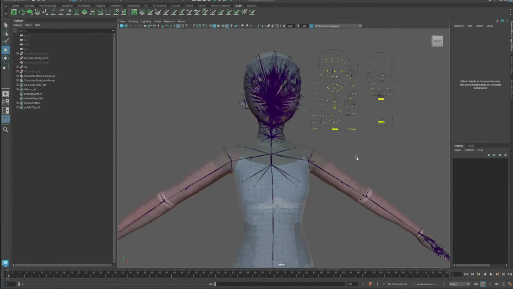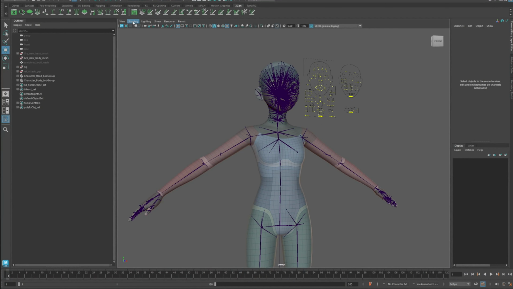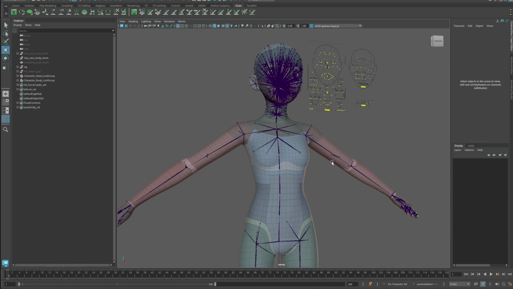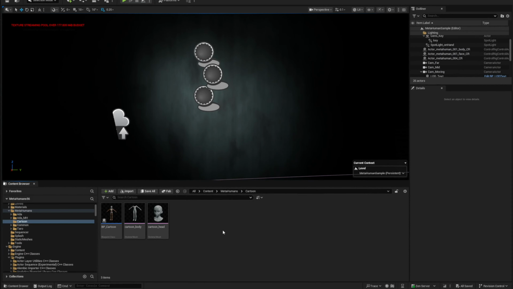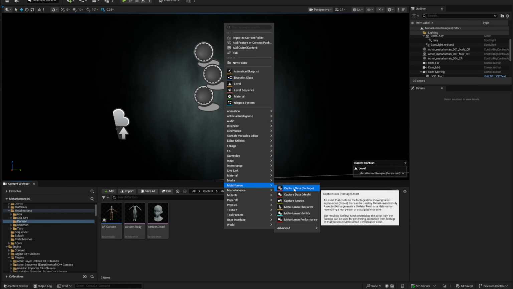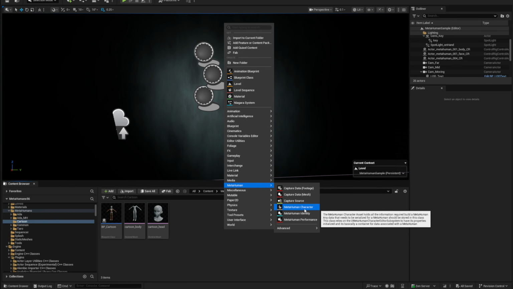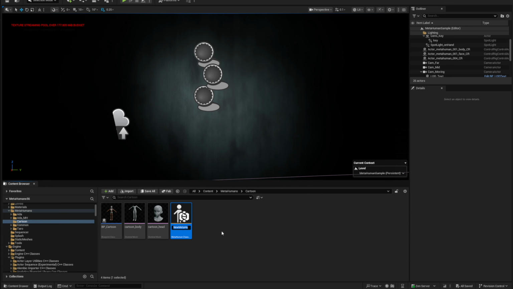Hello, everyone. Today, we're going to upload a previously created MetaHuman character to MetaHuman Creator using the newest method. If the MetaHuman Creator plugin is enabled in your engine, you should be able to right-click and find the MetaHuman category, where you can create an asset called MetaHumanCharacter. This asset file is what we refer to as the MetaHuman Creator asset.